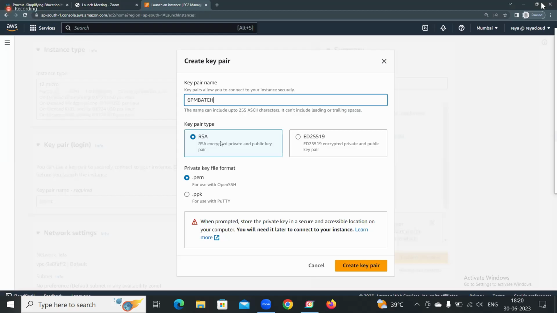Okay, and then here go with RSA. If you go for this one, that is mostly for your PPKs, that meaning for Linux. So go with RSA and let's go PEM. So do we know how to convert PEM to PPK? Using what? PuttyGen, correct? So I'll show you how to generate that, how to convert it.